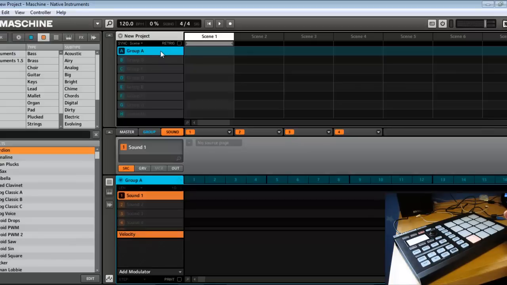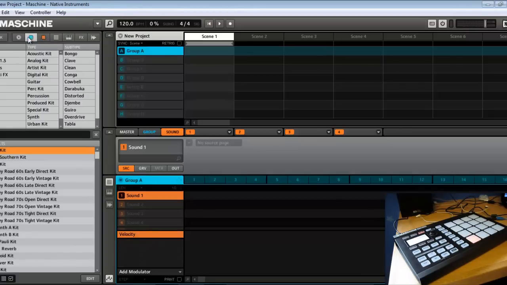In this video I'll just show you how to load drums using the software. In future videos I'll show you how to do it using the controller itself, so going to browse and filtering and going to lists and all that. But for this video I'll just show you how to do it using the software and your mouse.